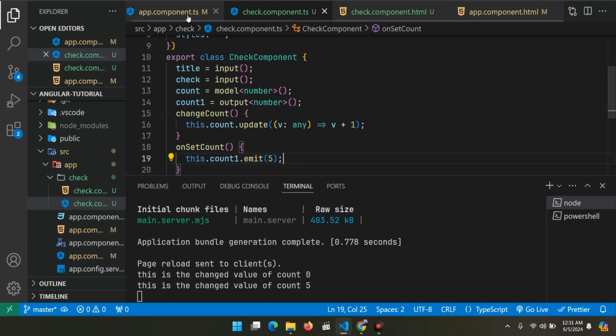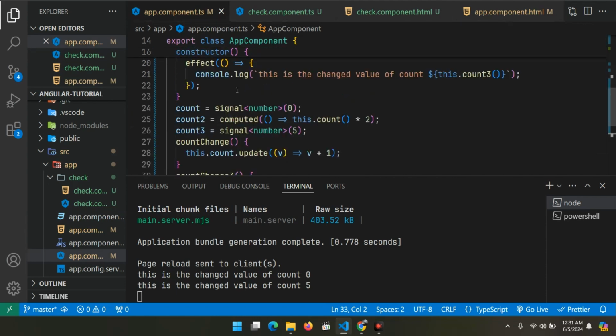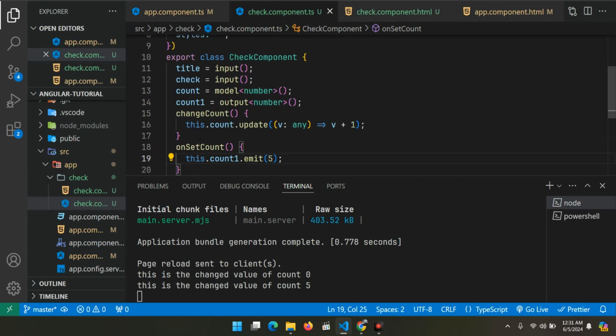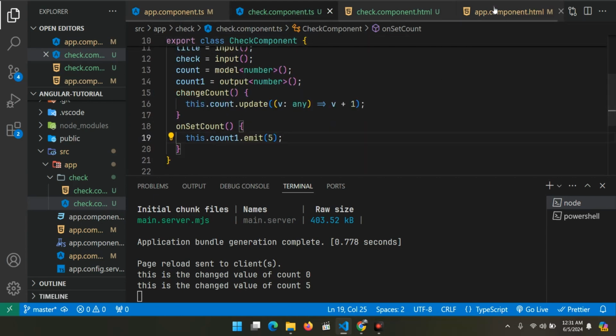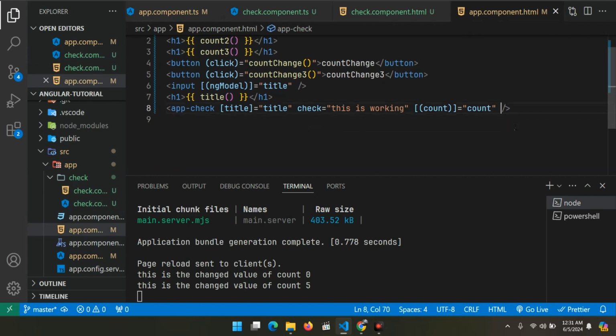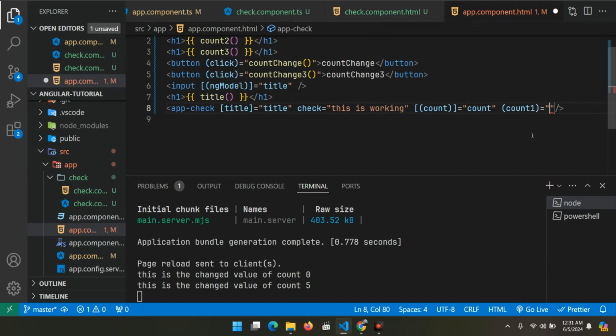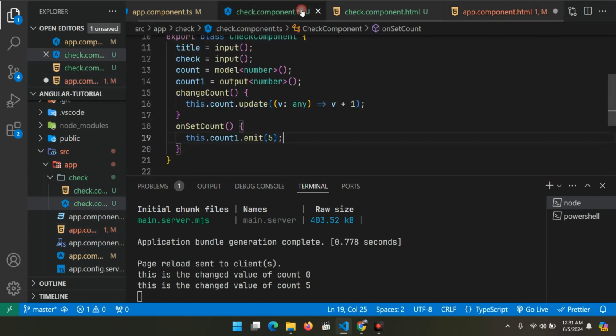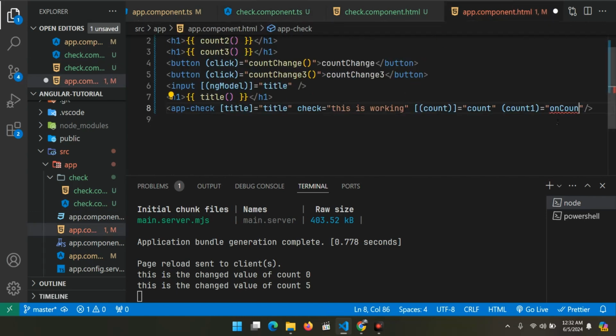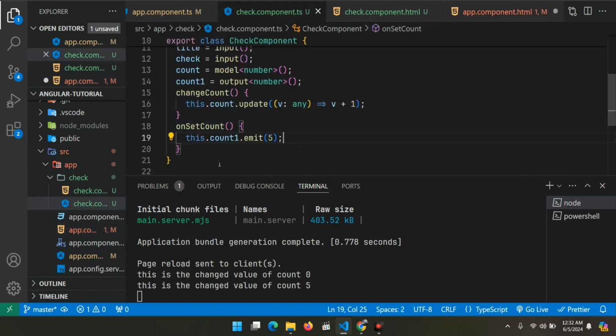So in order to do that, we need to come here. First we need to directly import it in the template. So in order to do that, we need to come here, and let's say count 1. You can see it shows. So now after importing this, we need to create a function, let's say onCount, which is completely different from this function. This function and this function are not the same. This function will be called only on the parent element, and this function is called on the child element, and will pass the emit value to the parent element.